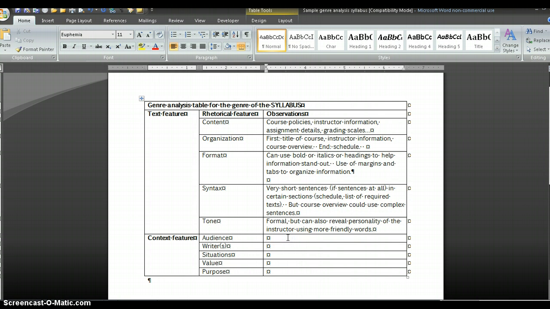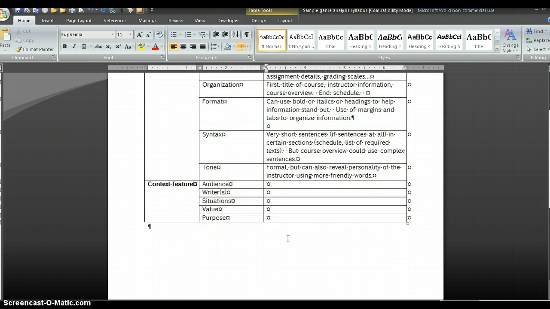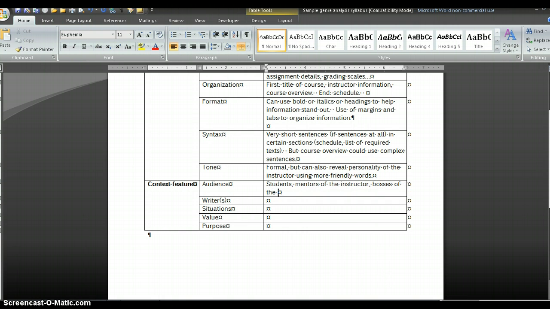Let's come out here to context. Context is really interesting, right? Here's the typical audience of a syllabus. I might have to do some asking around to find out information if I don't know enough about the syllabus. I might ask somebody who actually writes the syllabus, and I might find out that yes, it's primarily students, but it's also the instructor's mentors and bosses. So for me, that's my department chair and my deans.